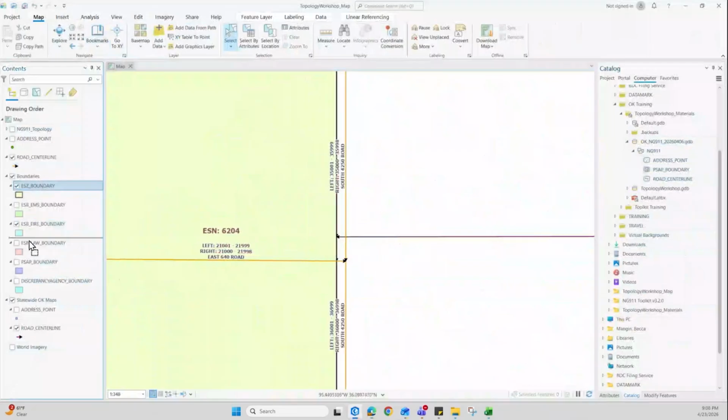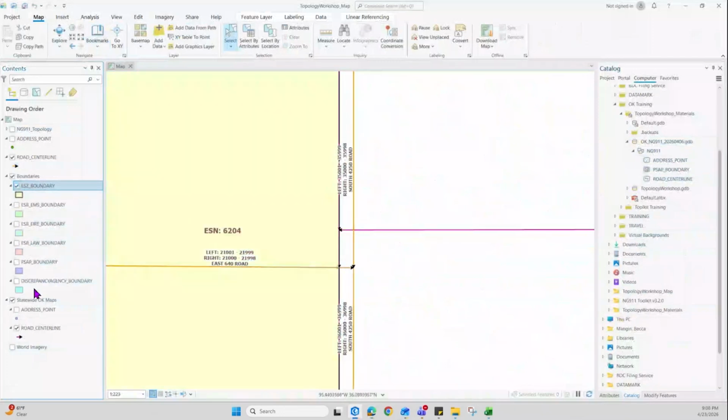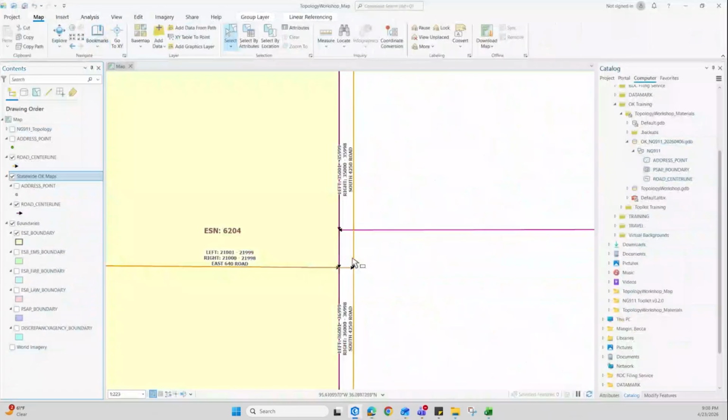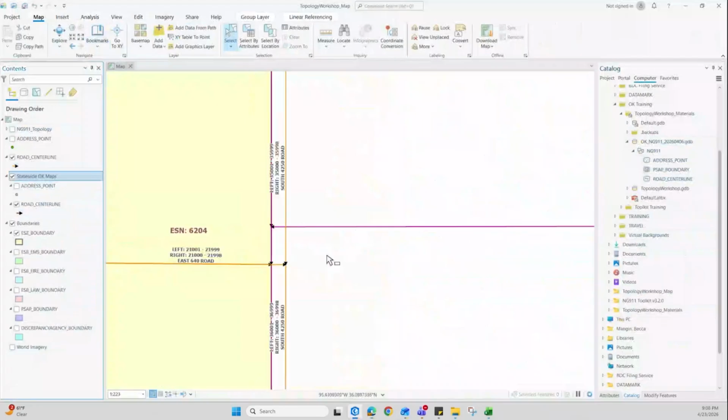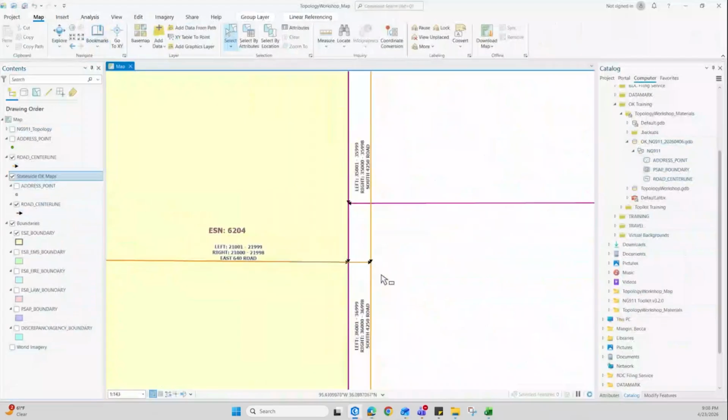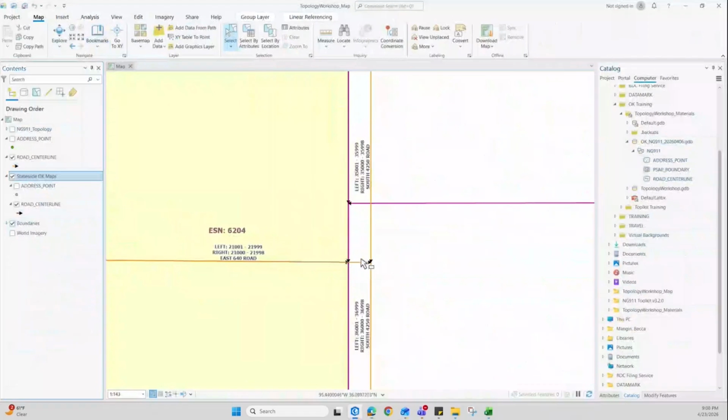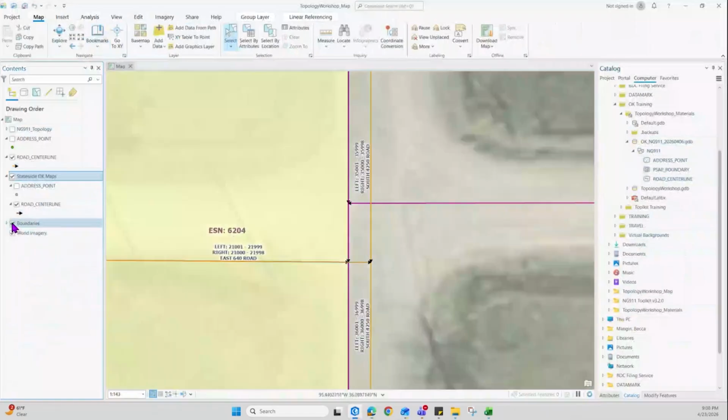So let me turn this off so we can see. Right now, maybe I should have this up here. Okay, so my data is in orange, and then the statewide data is pink. So you would want to coordinate with your neighbors, of course. That's step 1. But you're going to want to modify your road data to be snapped and consistent across the boundary.